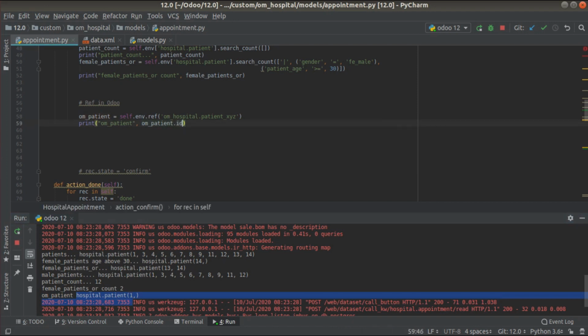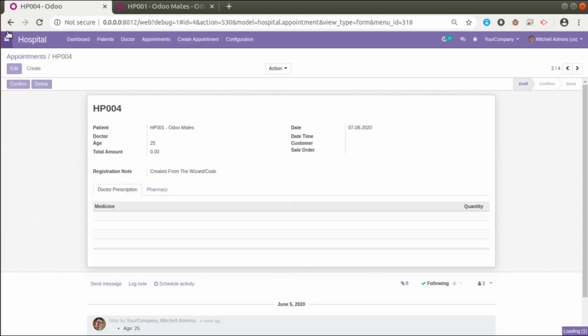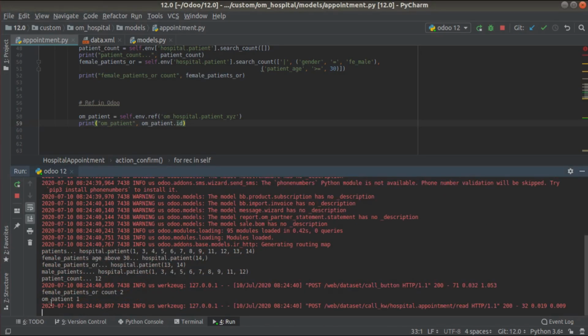So if I put ompatient.id, I'll be getting the ID of the record. Instead of a record set, we will be getting just the ID. So if I click the confirm button now, you can see we are getting the ID. In some cases we will have only the ID of the record in our hand.